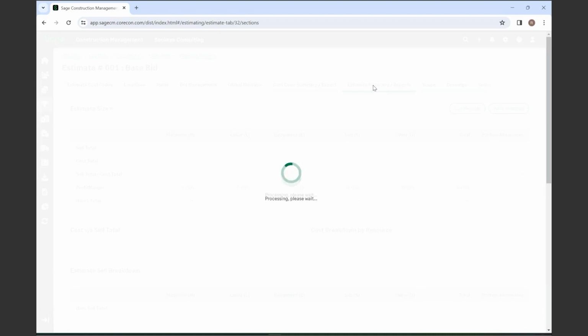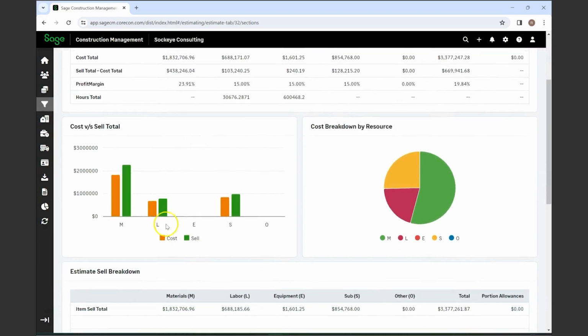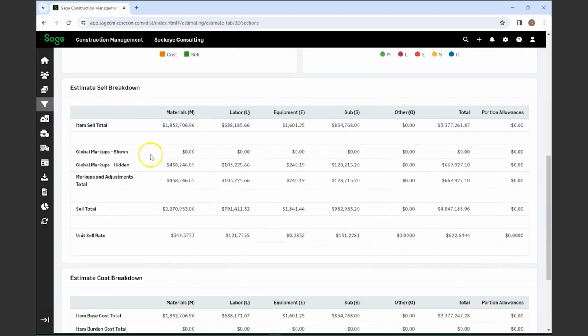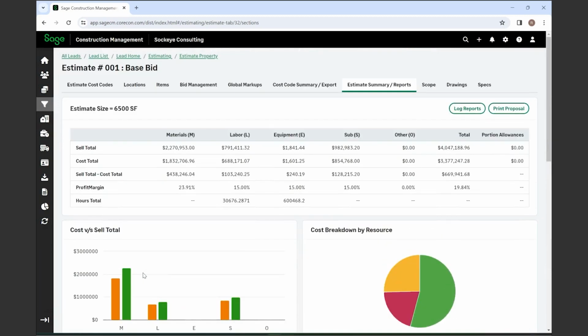Once you have all that complete, you will go to your estimate summary and reports. This gives you the sell, the cost, and the profit margin based on that, as well as any hours that you've entered. You'll get some graphics on where your sell and your cost rates actually land, as well as a breakdown in a pie chart for each of the types of sections that you are spending on. And then it gives you an estimate sell breakdown and an estimate cost breakdown as well. So it gives you all the financial information you need in regards to this.